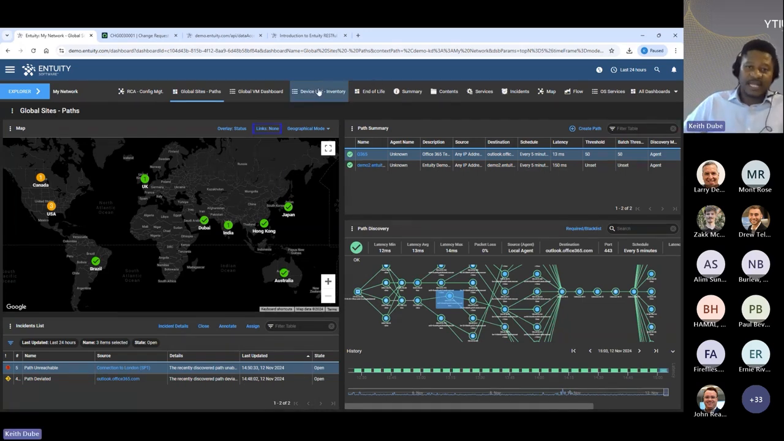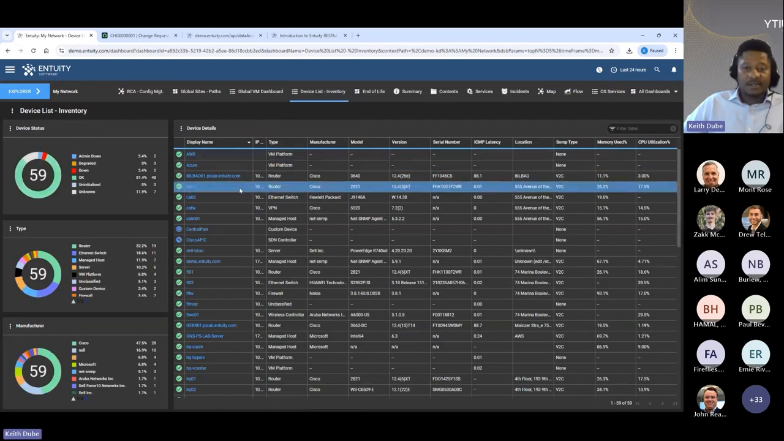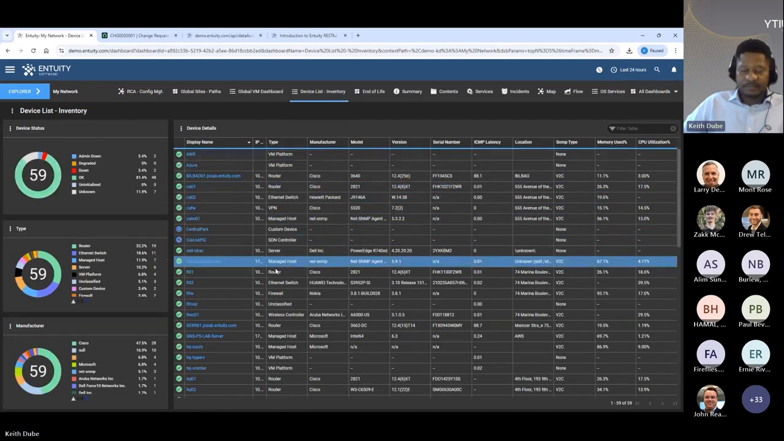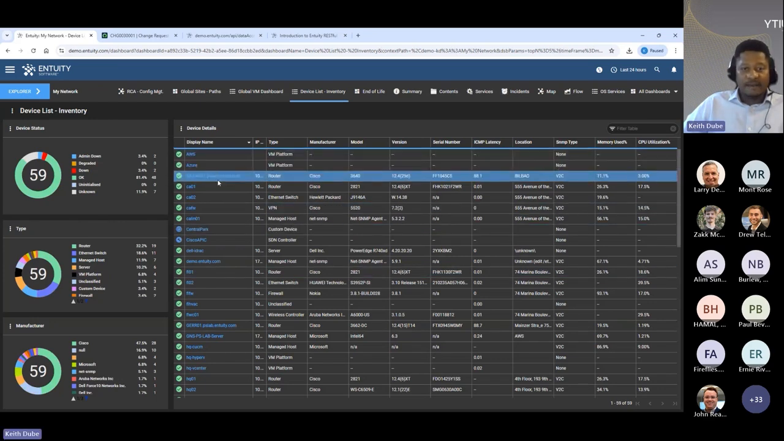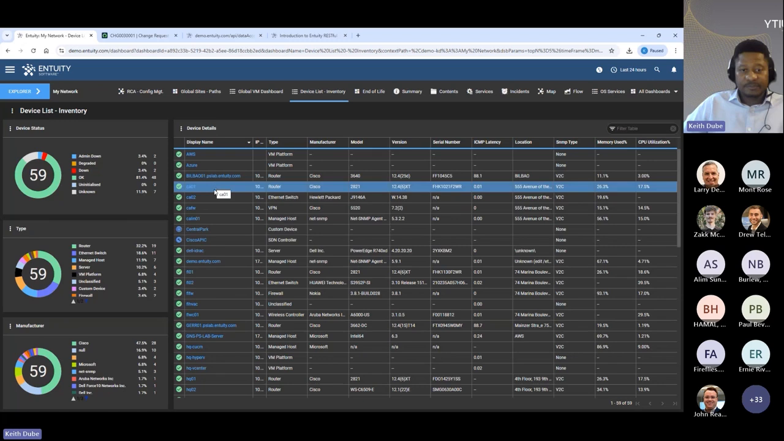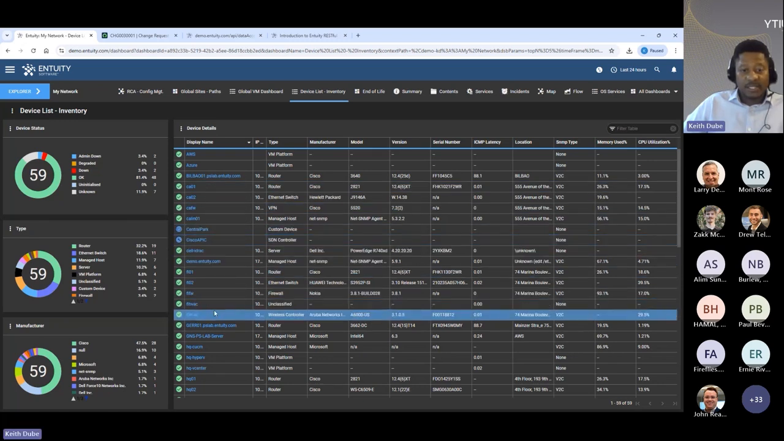If I move on to another dashboard, my device list dashboard over there, I can see all the assets that I'm monitoring. You can see that I have AWS in there, Azure. I have a Cisco router here. I have a server device. I have a wireless controller. So regardless of the technology or the vendor, Entuity will automatically discover these assets and start monitoring them for you.